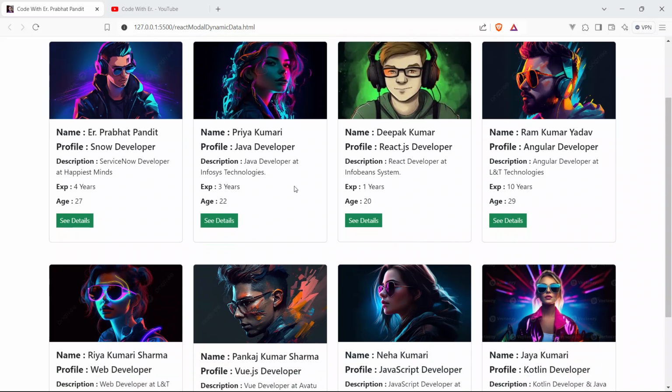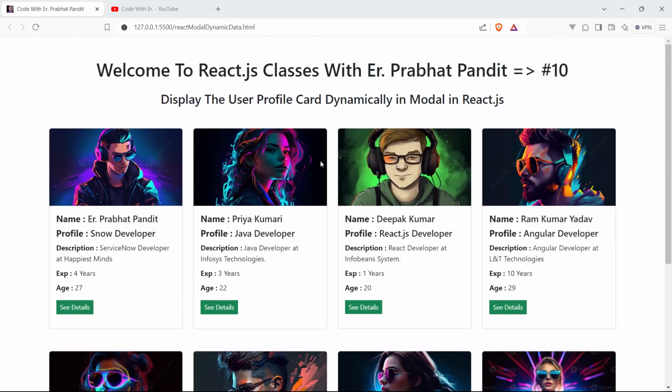You can see here we have 8 user profiles, and let me quickly explain them. This is the profile pic, and the name is ER Prabhat Pandit. The profile is ServiceNow developer, meaning SNOW developer. The description is ServiceNow developer at Happiest Minds. Experience is 4 years, age is 27, and below we can see one button called see details. Likewise, for all the user profile cards, I have shown the profile pic, name, profile, description, experience, age, and one button called see details.